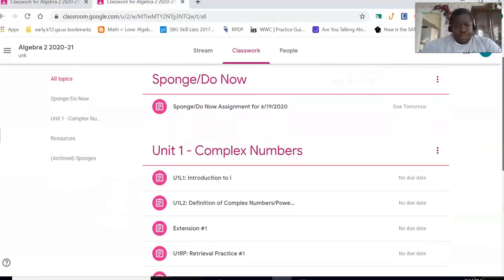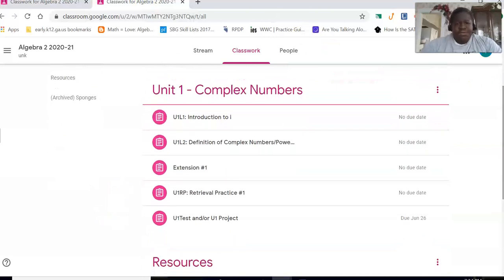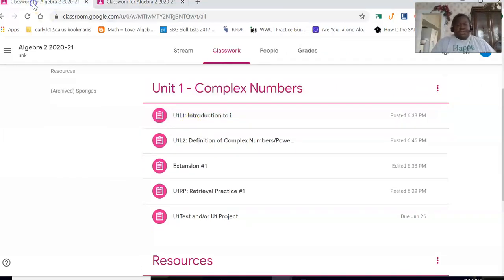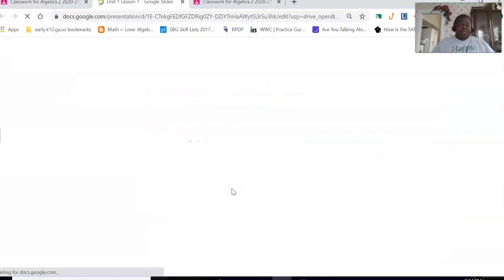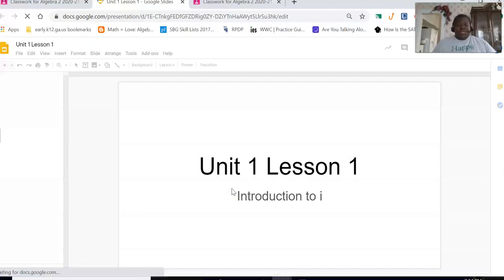So you notice here all of the materials up there, and then when you click on it, what you're going to see here for Unit 1, L1 is going to be a Google slide. So there's a copy. You'll see your name on it. It's going to make a copy for you for each one of the lessons.